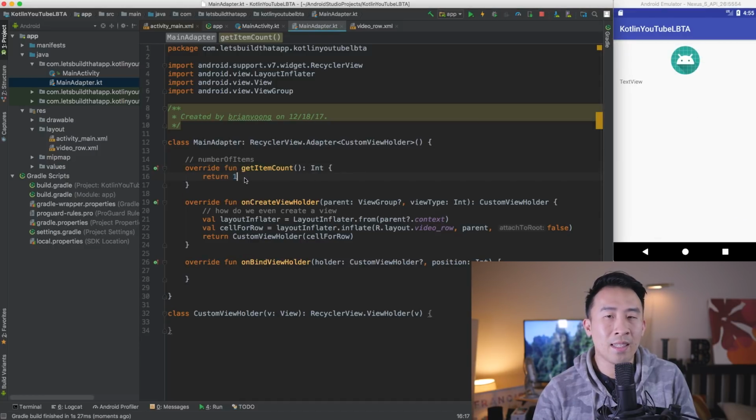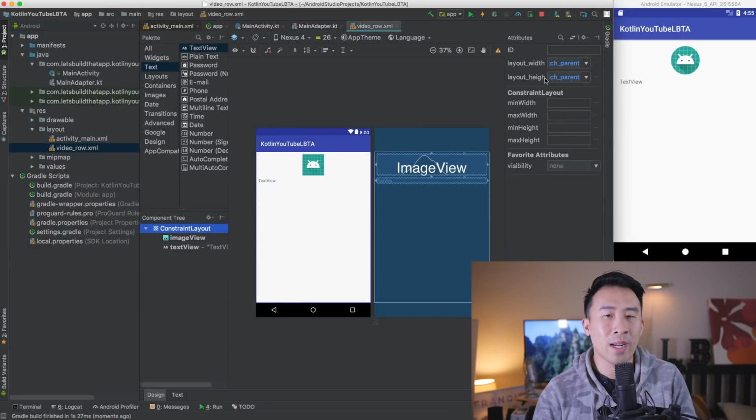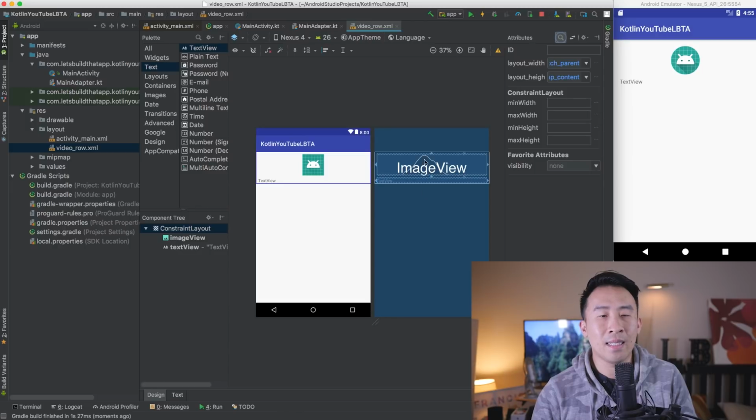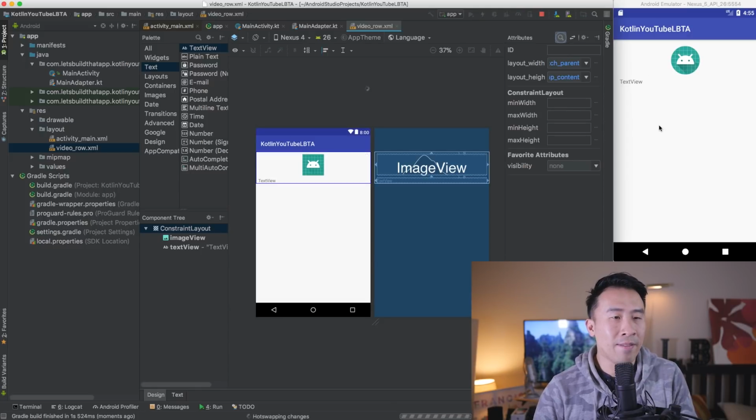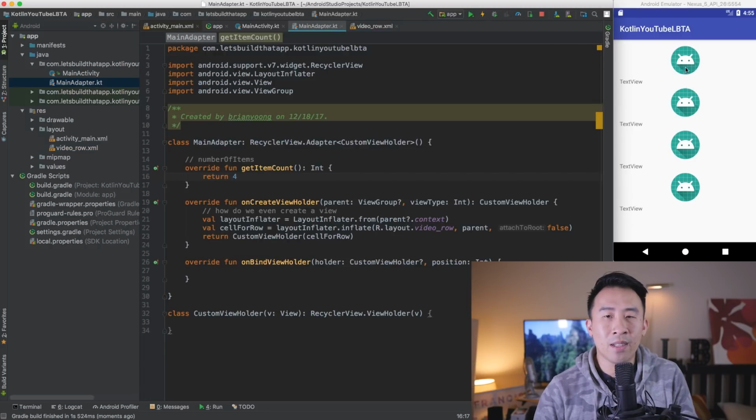The reason why this entire cell is that large is because of the video row. If you click on constraint layout, you want to change the height to wrap content. That's going to modify the entire cell so that it only has enough height to capture all the items in it. So hit instant run again. Now that I've changed my main adapter to return 4 items, you see that all of these cells are being rendered very short instead of the entire screen.